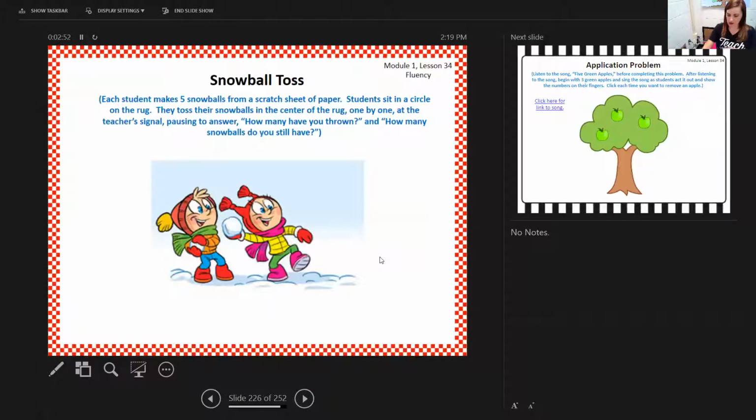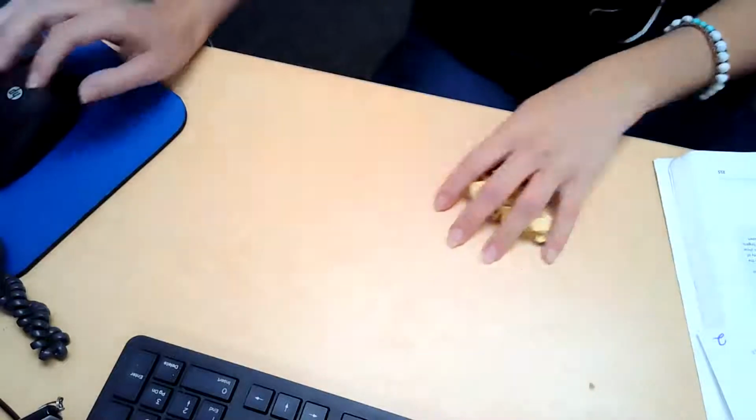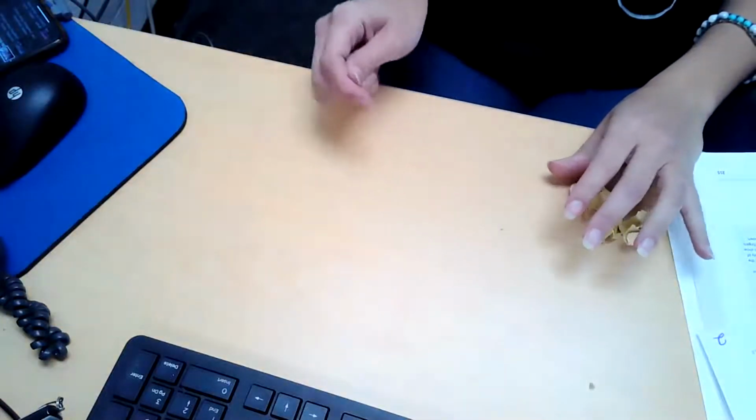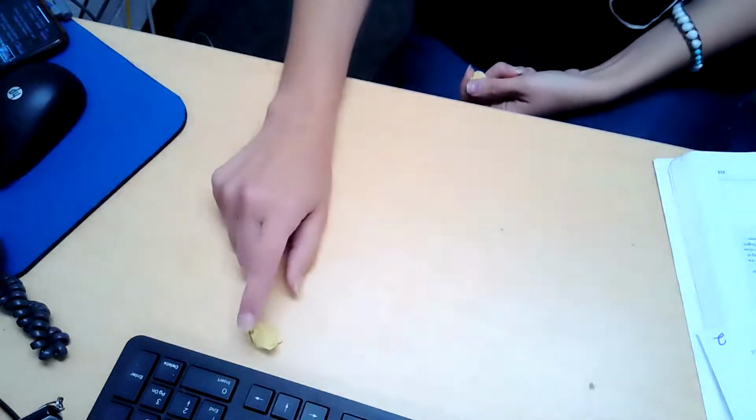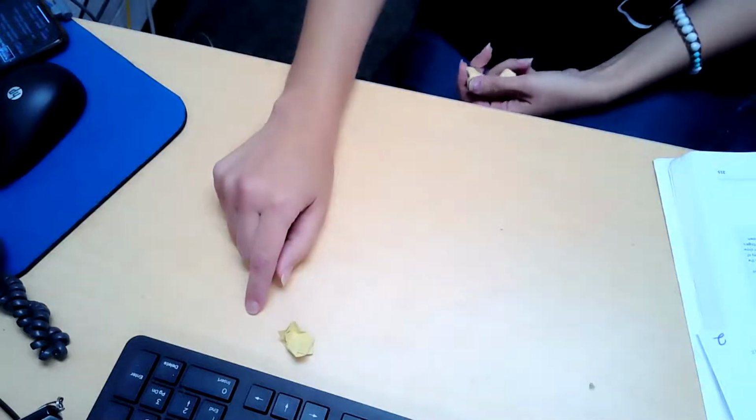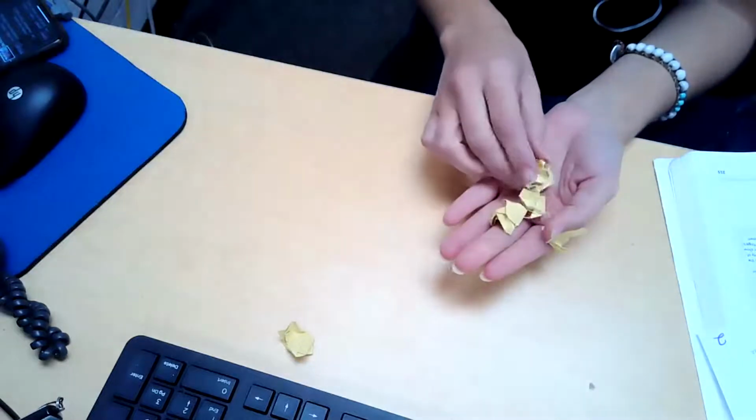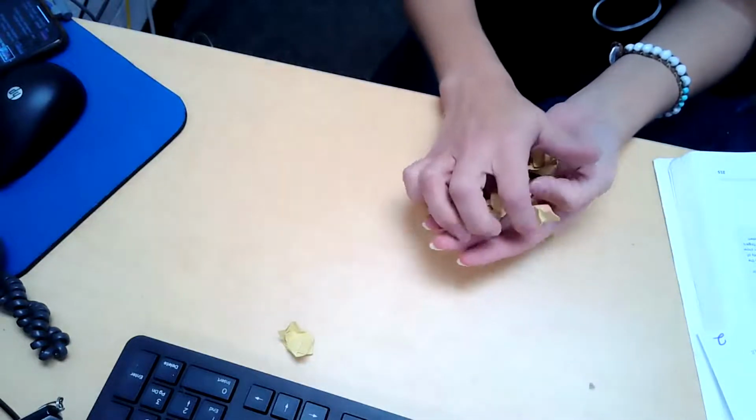Okay, we're going to start with our snowballs. So you should have 5 little wadded up pieces of paper, and we're going to work on tossing them, and we'll see how many we've thrown. So let me show you what I've got here. All right, so I'm going to start with throw your first one. So how many have you thrown? 1. How many are you still holding? 1, 2, 3, 4. Okay, now throw another one.